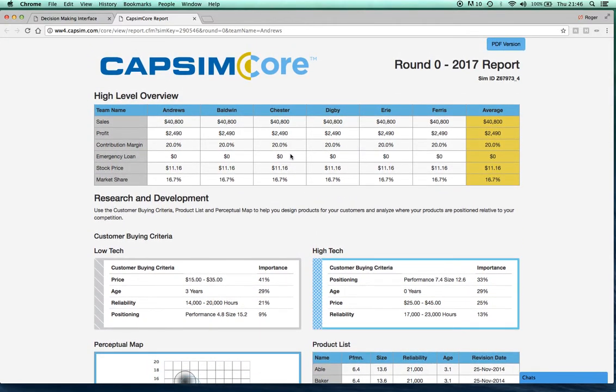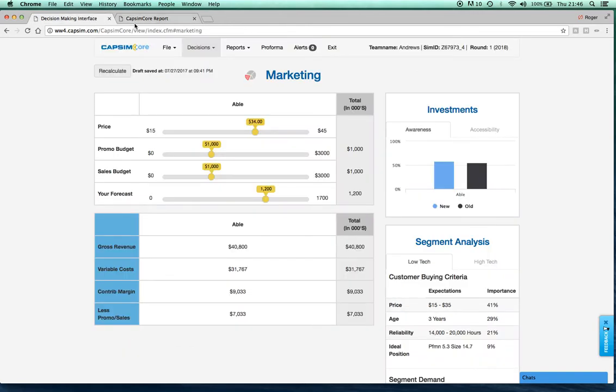As each financial year or round passes, there will be a new report. Make sure that you're using the most current report when making decisions for that financial year. Seeing we're in the first round, it will say round 0 and the current year 2017. You'll be able to flip between tabs going back and forth between the reports as we make decisions. You'll need to make decisions in R&D, marketing, production, and finance.